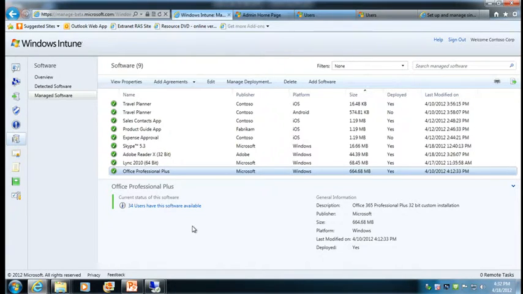So that's the managed software in a nutshell. Now let's go to the next step. Let's say I want to add a software and see how it works.